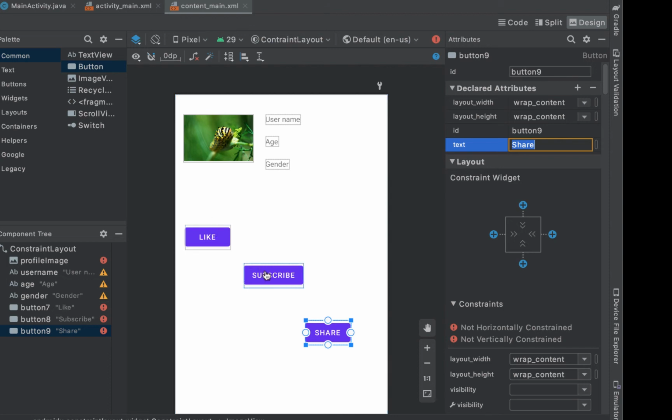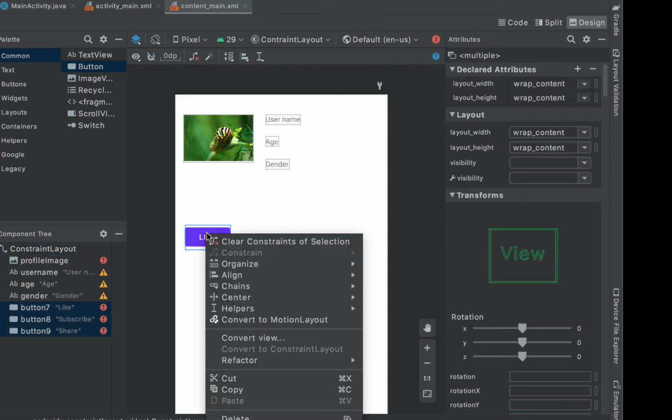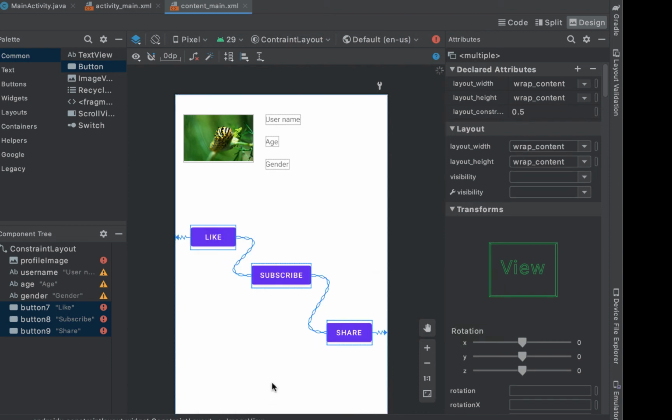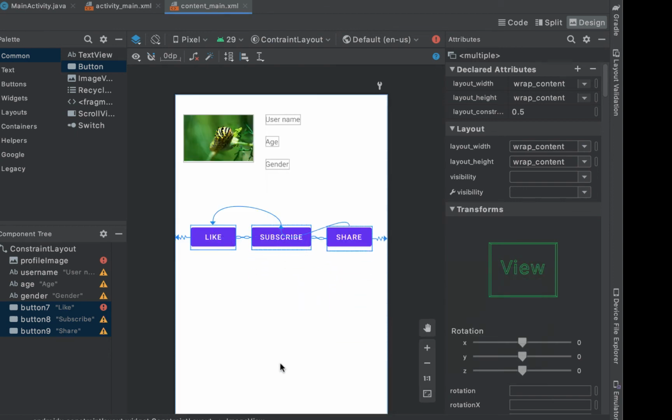So let's say we have three buttons, like, subscribe, and share, and we want these three buttons to always be horizontally aligned. We can create a constraint by selecting the three buttons, doing a right click, and going to chain. We create it as a horizontal chain, right? And now align the top edge of the buttons. So that is it. You see that these buttons are now horizontally aligned, and it's just like if we're using a linear layout with a horizontal orientation, right?